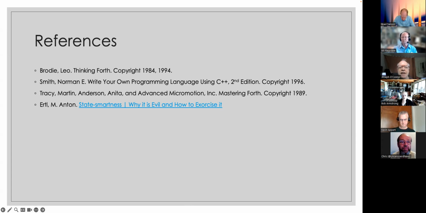I got the idea about it from Martin Tracy's book, but Bill has told me that he was the one who came up with the idea of the vocabulary stack. Right, Bill? No, I developed the vocabulary stack. Yes, that's what I'm saying. You told me. Okay. All right. But this is where I read about the idea in Tracy's book.